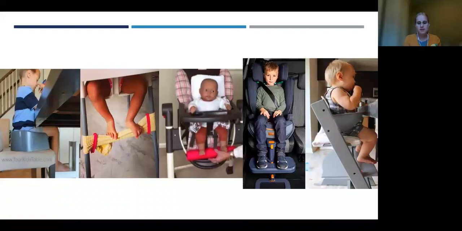So if you think about car seats and vestibular movement, there you are moving and you have no idea where your feet are in space. So that is something that's going to give you a little more input for where my feet are.